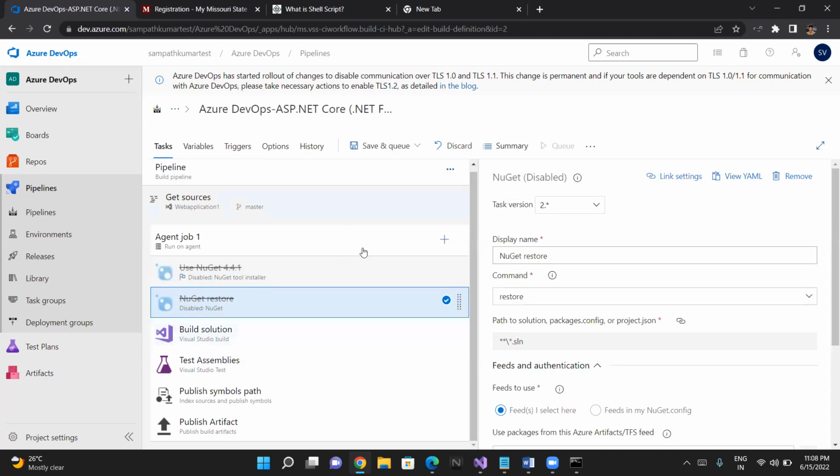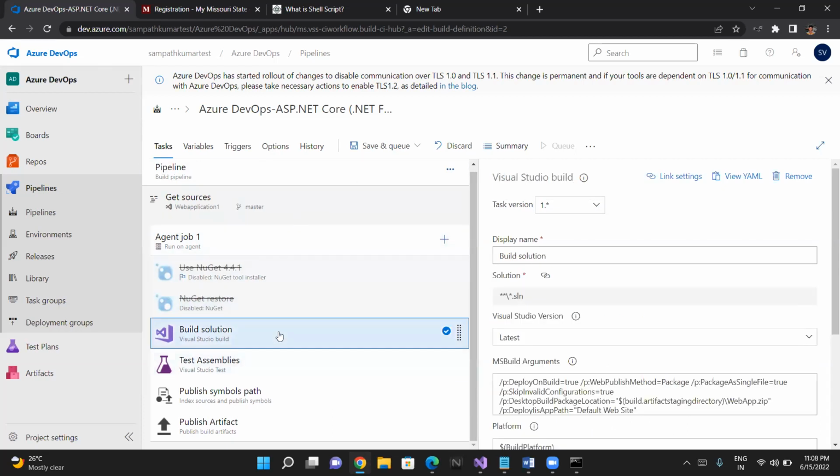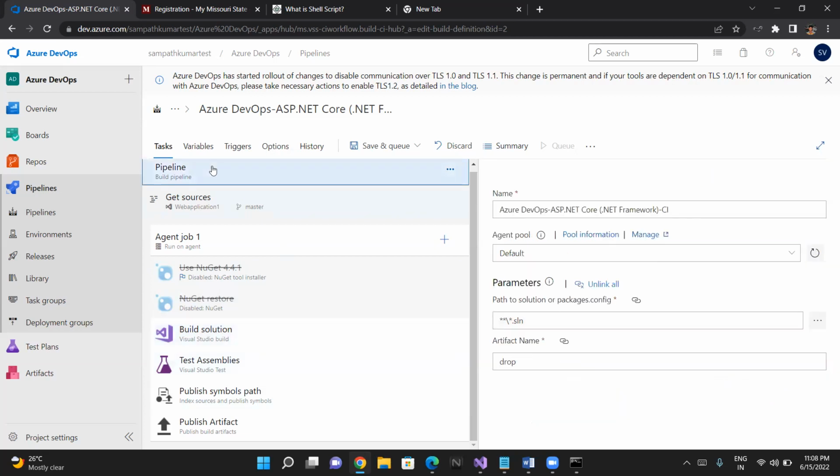Yeah, go to the build solution. Build solution task. Okay, wait. It is taking .sln. That is okay. Okay, let's do one thing. Go to the pipeline and let's do the unlink all. Yeah, go click on that. Click on that. Unlink all.